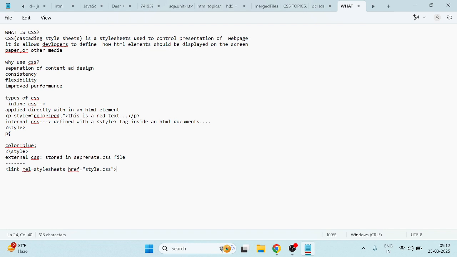Next, how many selectors do we have? We have five types of selectors. The first is the element selector. With the element selector you can directly use the tag name, like the p tag, h1 tag or div tag.